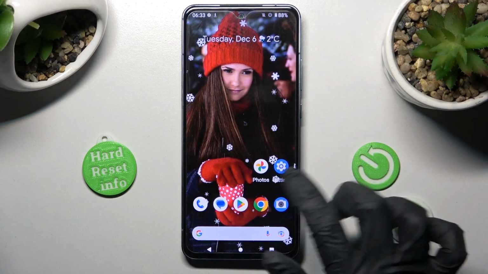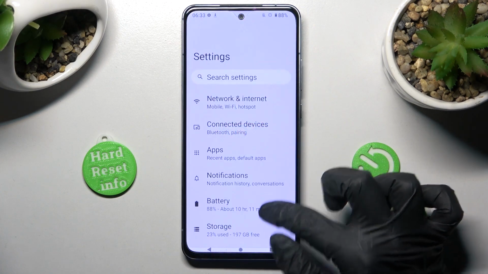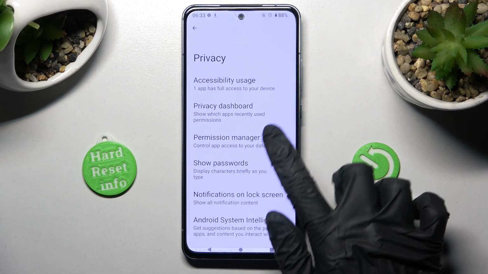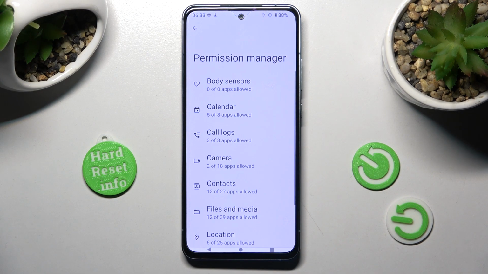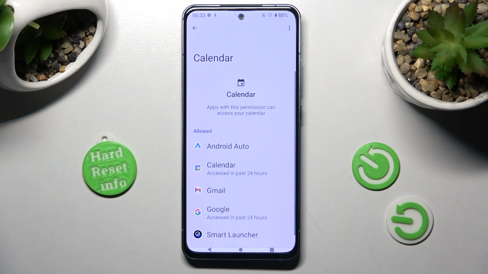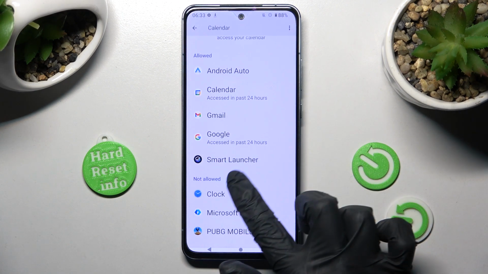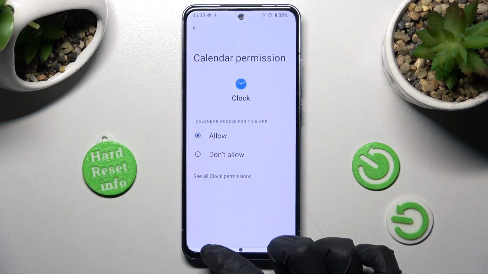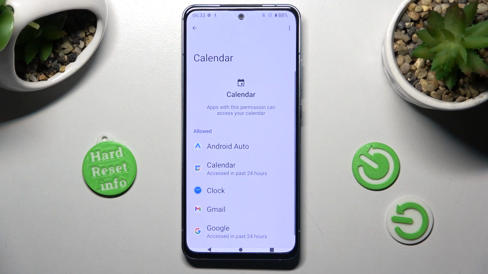First of all, go into Settings and scroll down. Then choose Privacy. After that, click on Permission Manager and tap on one of your device's features, like Calendar. Then select one of those apps, in my case Clock, and click on the best option for you, Allow or Don't Allow. I will go with Allow, so when I go back, as you can see, my device's Clock just gained access to my device's Calendar.